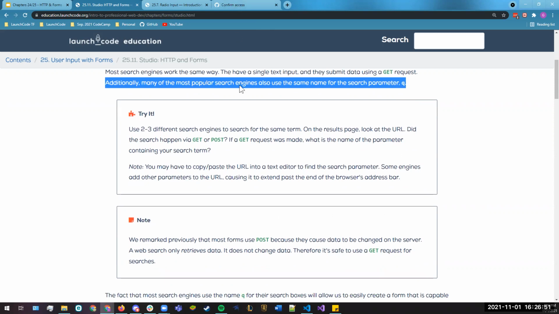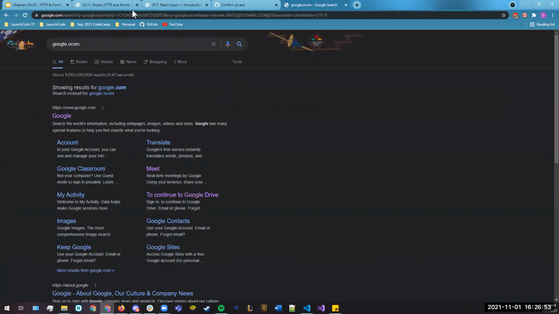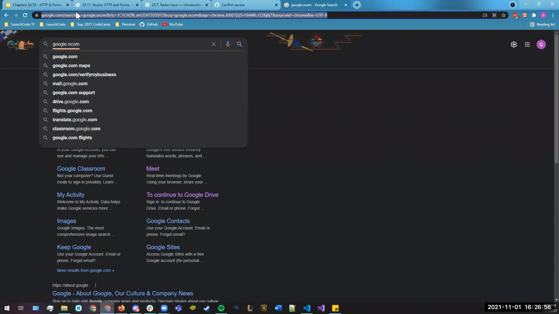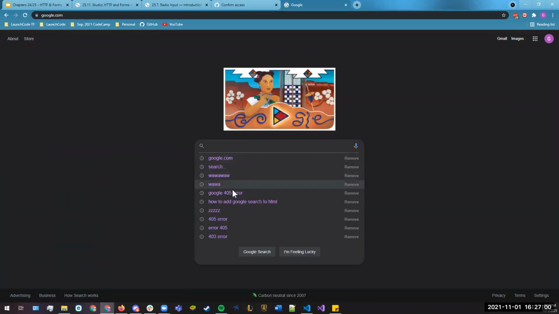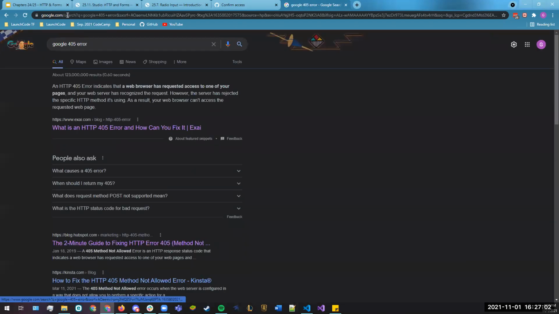And you could test it, right? We could go to google.com, and I just do a search for Google 405 error. If I go to my web address up here, notice how after the protocol and domain name, we go to the search page and then we start a query string. That question mark tells us query. And then there's a key value pair: Q equals Google 405 error.